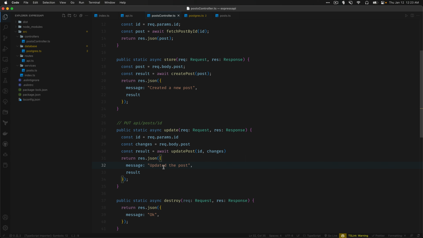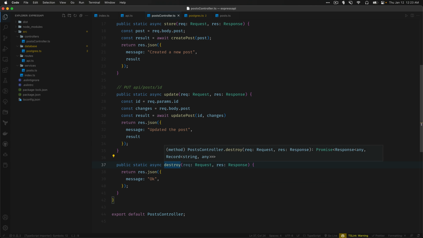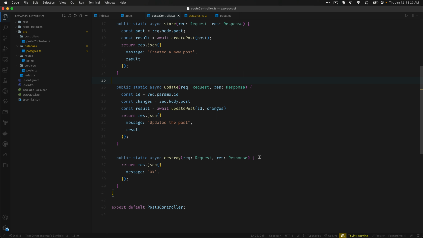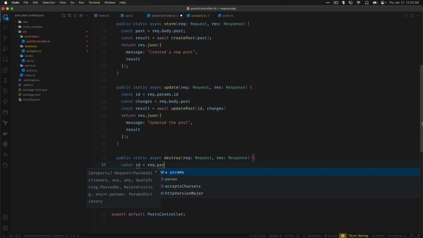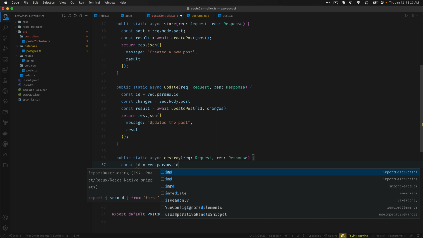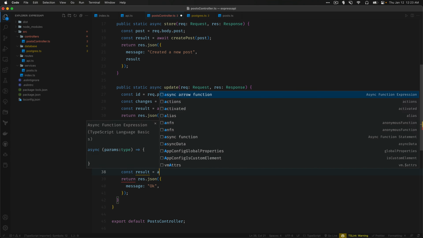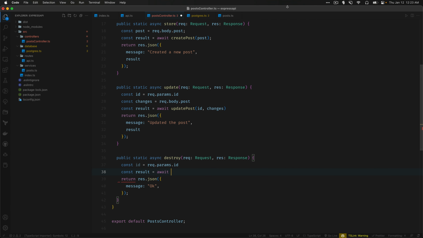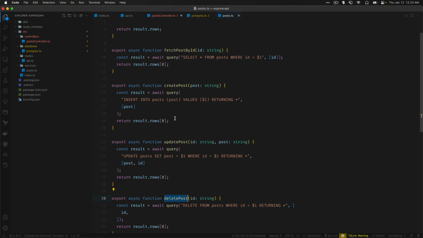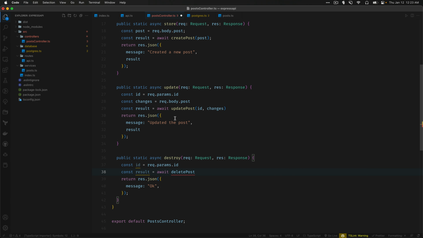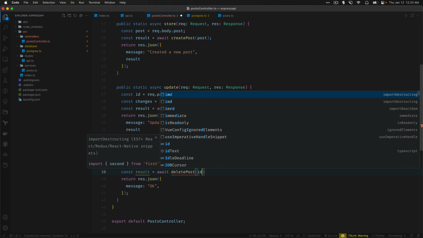Finally, we can start working on our destroy, which is the delete function. And here, very similar to the show as well and to the update, we need to get the ID from the params. And we need to simply just call delete here. So what we need to do is, for example, const result is equal to await. And what did we call it? It's called delete post, and it accepts an ID. So we can say delete post, and we need to import it, and we can pass in the ID.